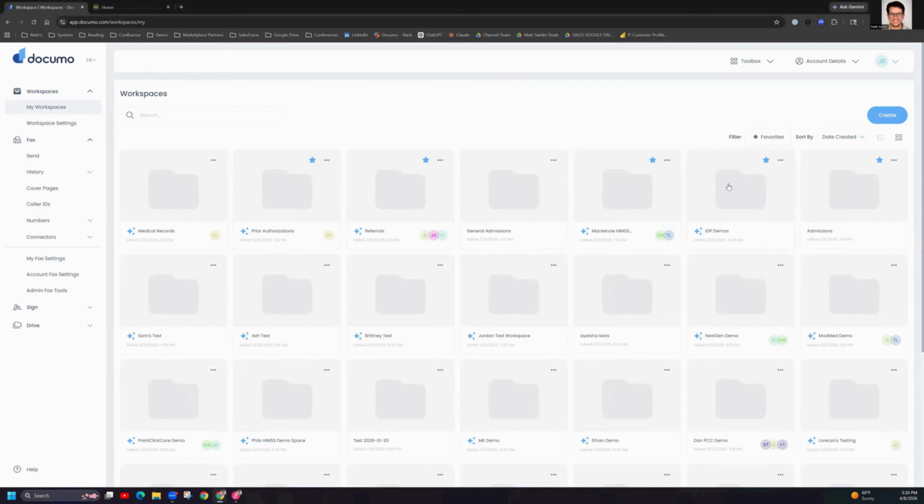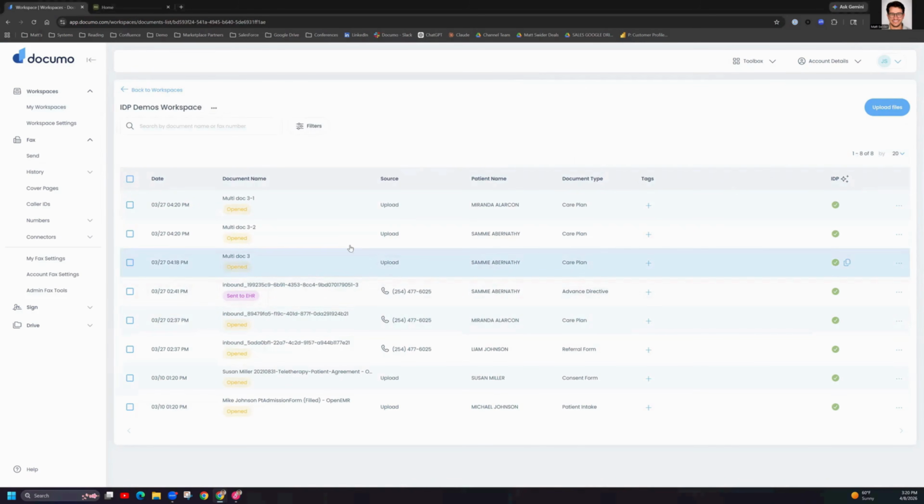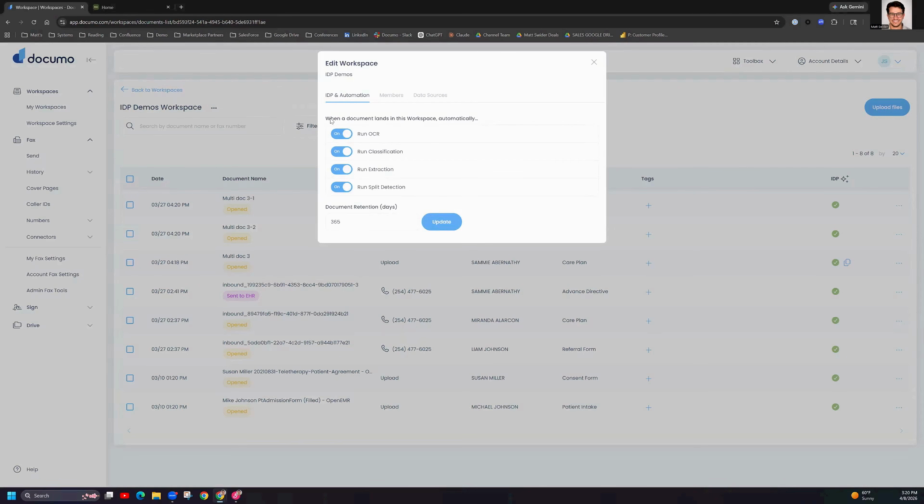For this case, I'm going to go over to our IDP demo, and the first thing I'm going to do is actually go up here to these three dots and do a little explanation of what IDP is. So in this workspace, we can turn on IDP or not. And IDP is intelligent document processing. And what that allows us to do is pull the information off of incoming faxes to be pushed directly into PointClickCare to streamline these faxing workflows.